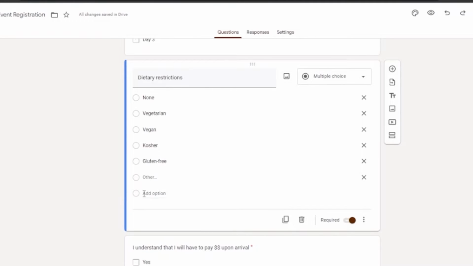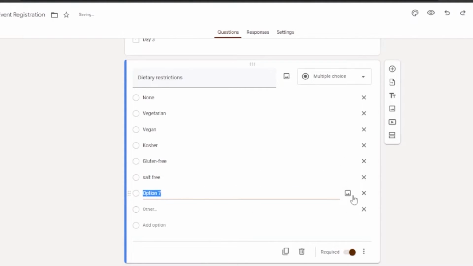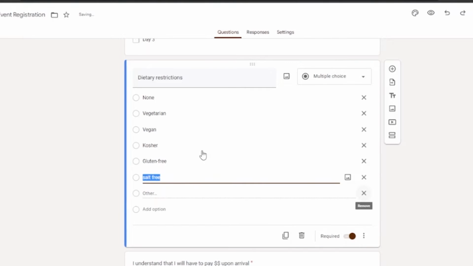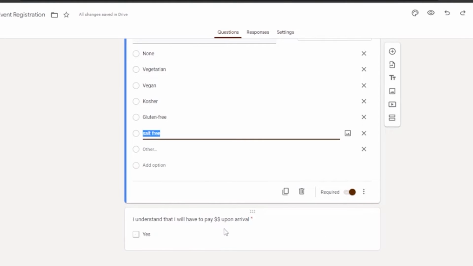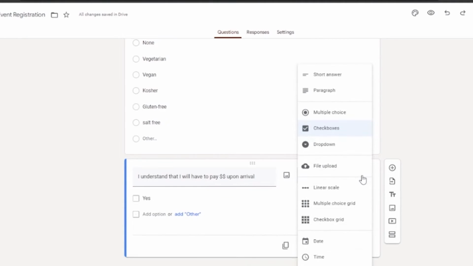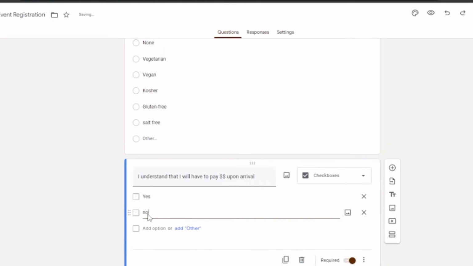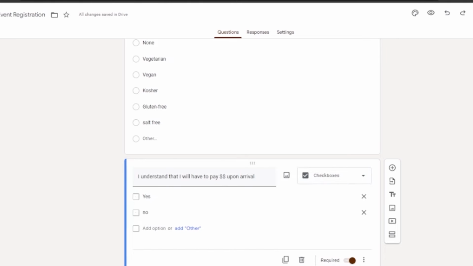And if you want to add any kind of option, like salt free, let's say if someone eats salt free, you can just add another option, and this is how it will look. Your option is added, and you're good to go. Then you can come here to the statement, I understand that I will have to pay this upon arrival. They have made it a checkbox option for this specific question, because this is yes. And you can add another checkbox for, let's say, no. There you go, you got another checkbox. So this is checkbox.